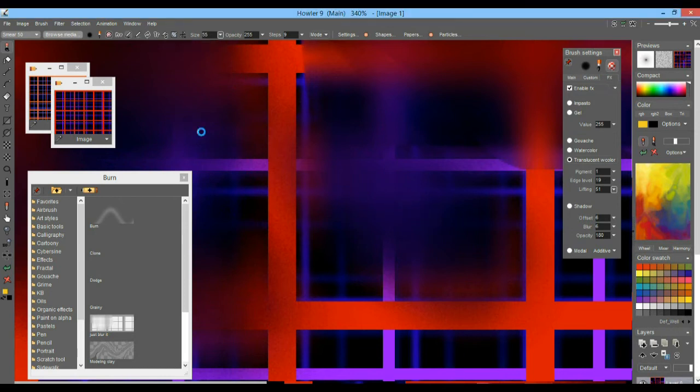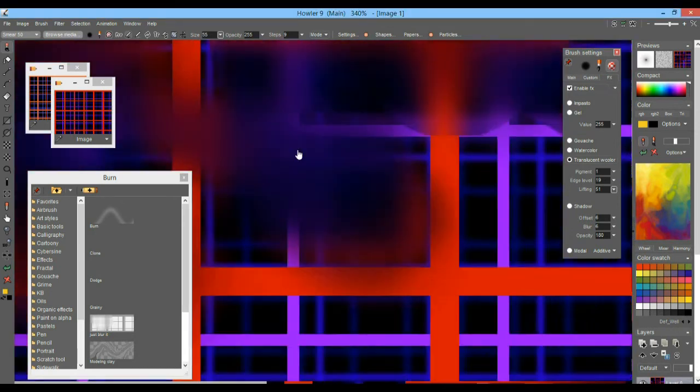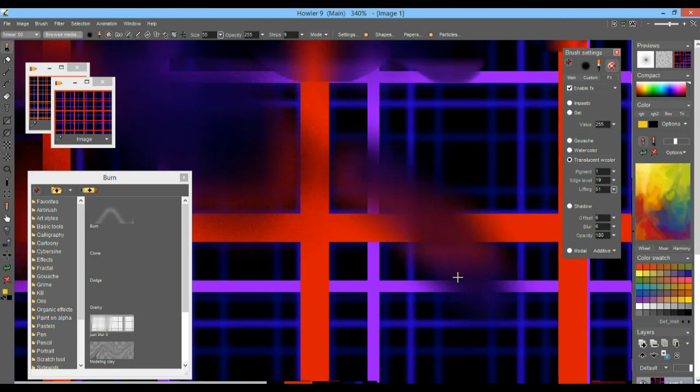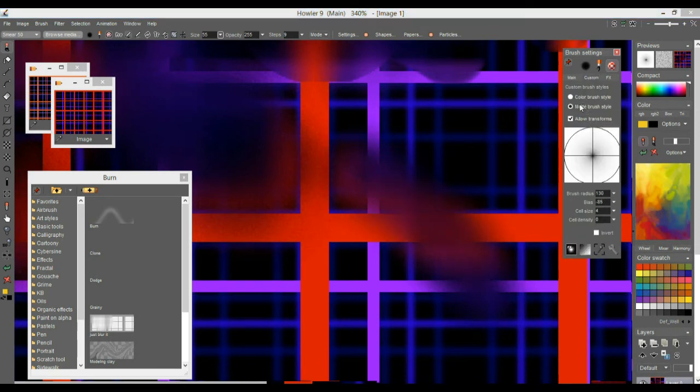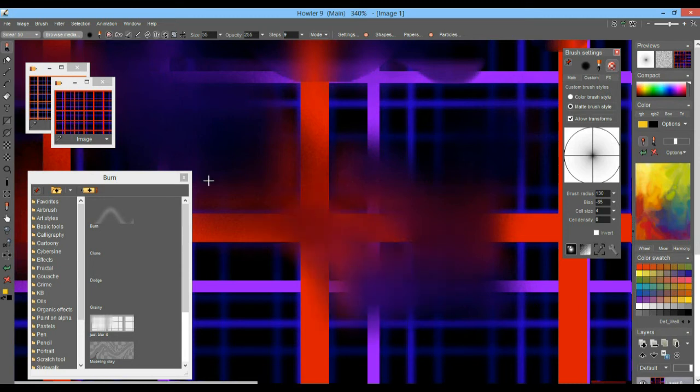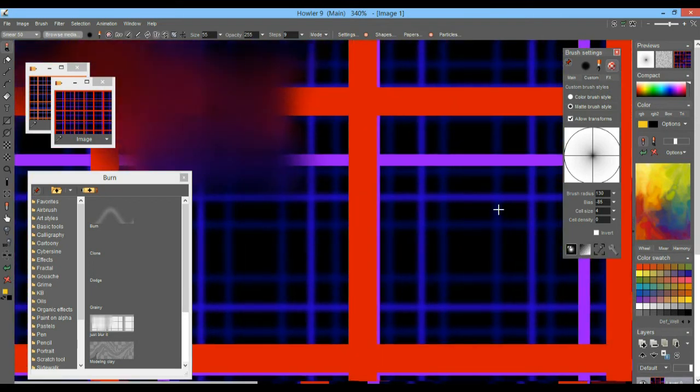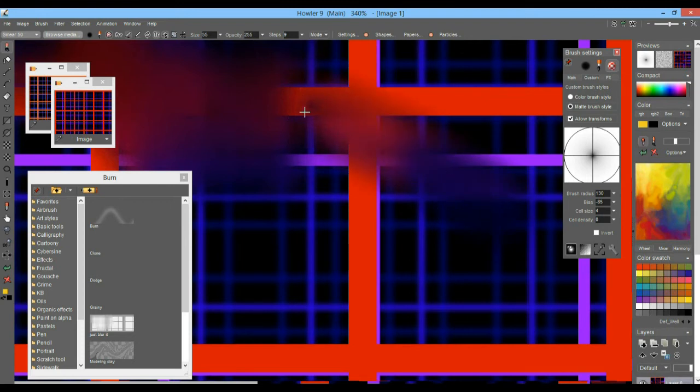If it's a custom brush, you want to enable brush transform, and that's over here, allow transforms. That will allow you to change the size, or you can do that here, and that will also allow the size to follow the tablet pressure. So that way you actually get control of how wide the blurring effect is by how much you press on the tablet.